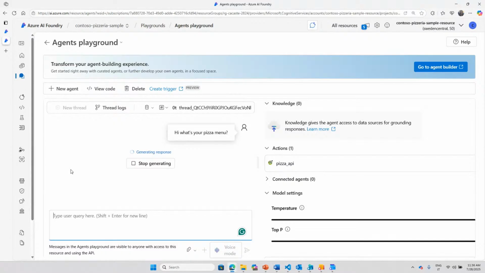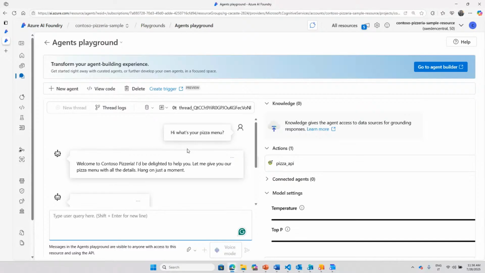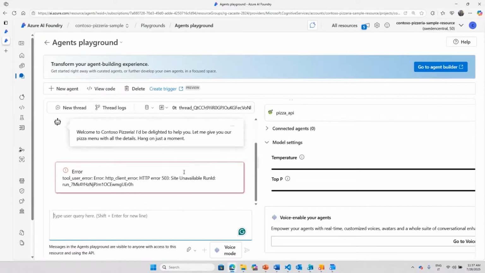As you can see, it is using the OpenAPI tools to get the menu details. Normally it takes less time than that. I'm sure it's because of some connection issues I'm having that it is taking a bit longer. Hopefully I can showcase the output to you. Okay, I will just go ahead because I'm having some connection issues. Site unavailable. So the live demos are not with me today.